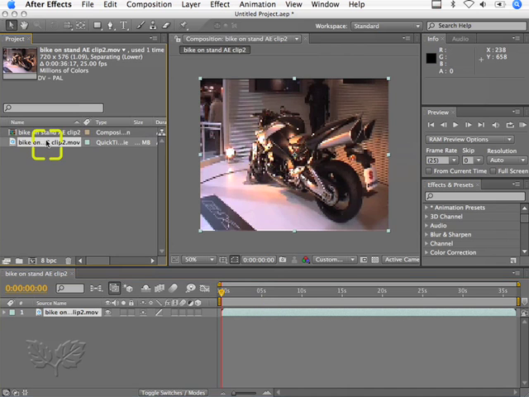So you can see here that the clip is 36 seconds and 17 frames long, 720x576, and my composition is 36 seconds and 17 frames long, 720x576. So this is a very easy way of creating a composition that matches your source media.